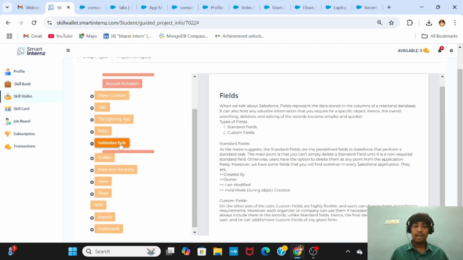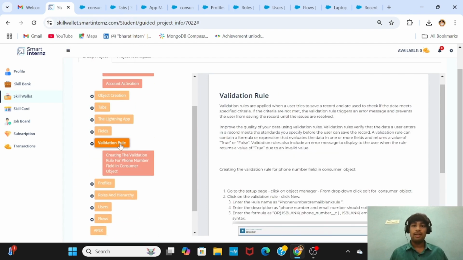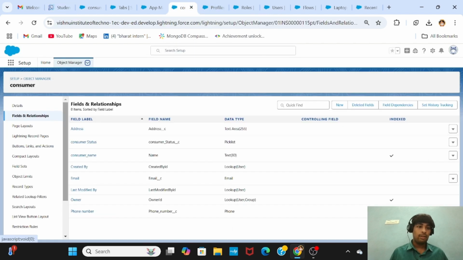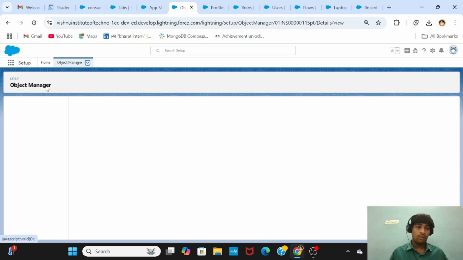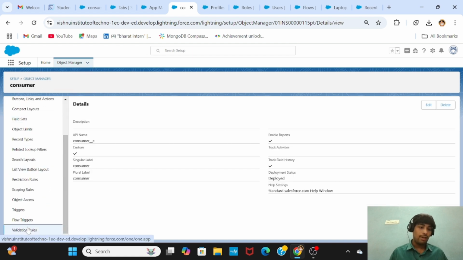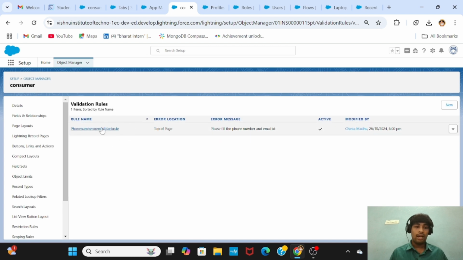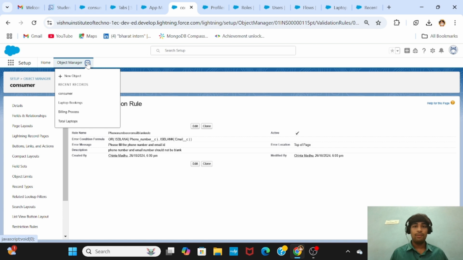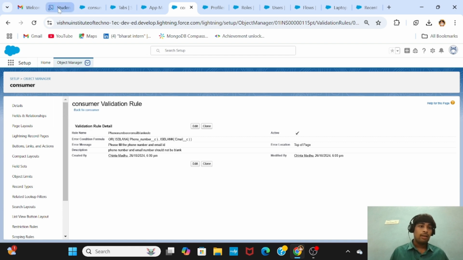The next step is creating validation rules. While giving the data, the user should not exceed some rules. Let me show you those validation rules in the fields. In the same way, go to some of the objects. I went to the consumer object. Below, you can see validation rules. I had added one validation rule: the phone number and the email ID should not be empty. So that's it. By following those rules, the consumer can give their data accordingly. Then let's go to the next step.